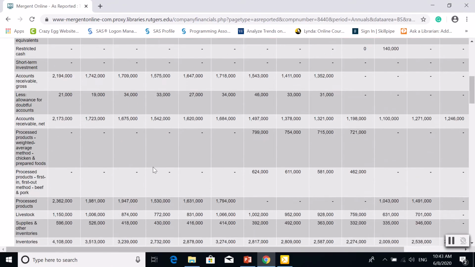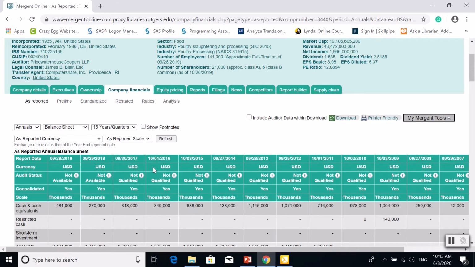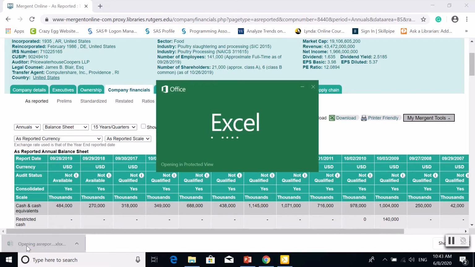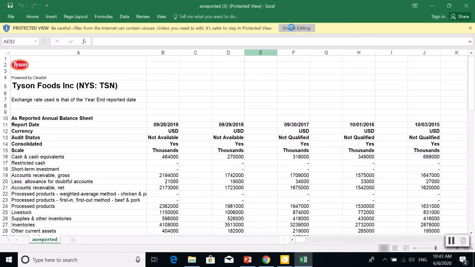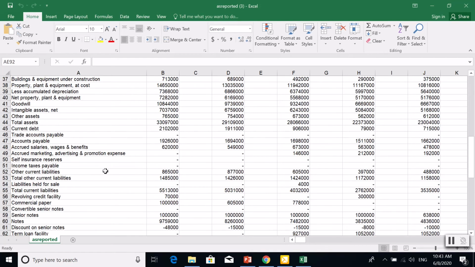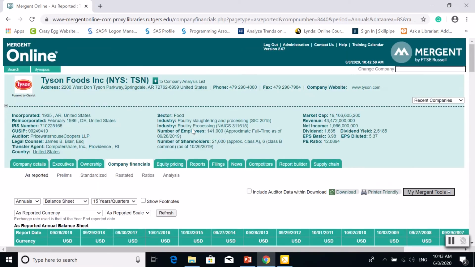And there we go. And if we wanted to export these financials, all we would need to do is click on the download icon right here on the Excel spreadsheet. And here we go. So these financials are collected and simplified in Merchant. The next thing I want to show you is the Competitors tab.